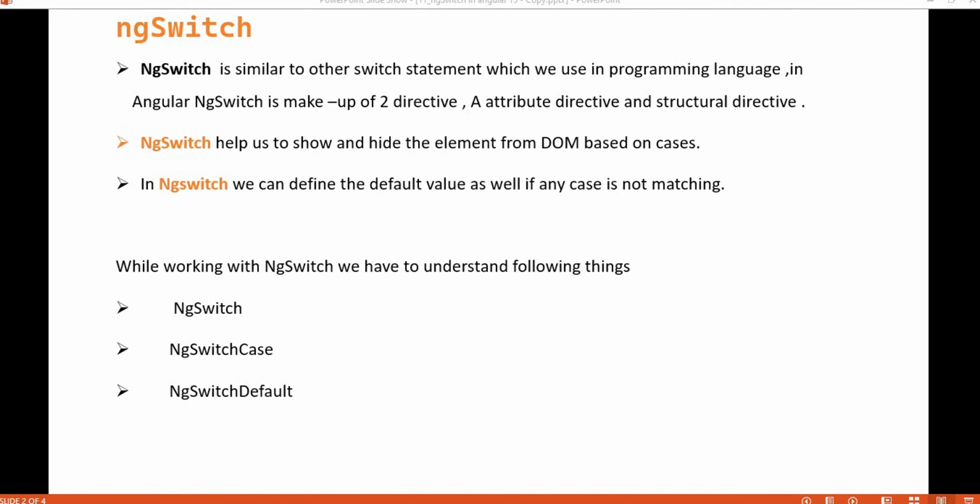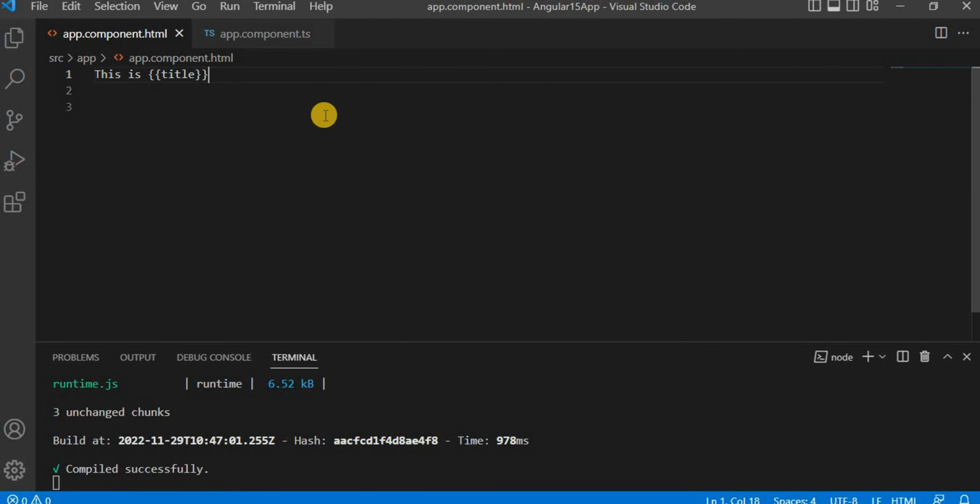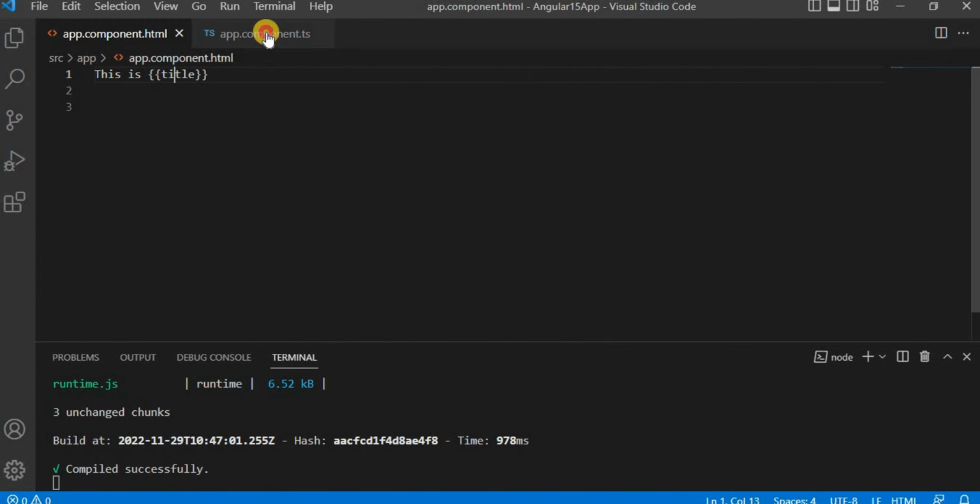Now let's understand it with an example. So let's go to Visual Studio Code, and here we have already defined the title, which we are getting using interpolation. When you run this application, it will show this, because this title is coming from the component.